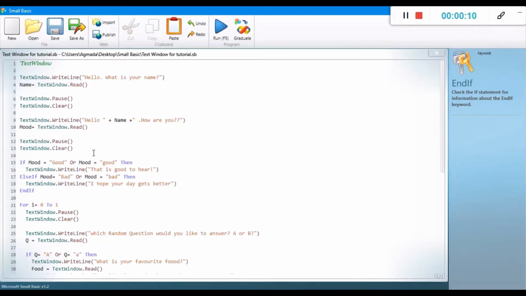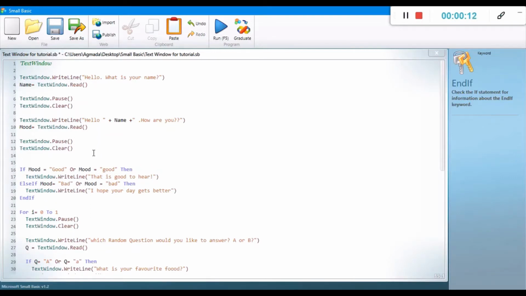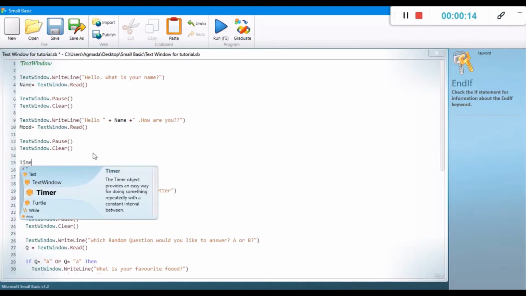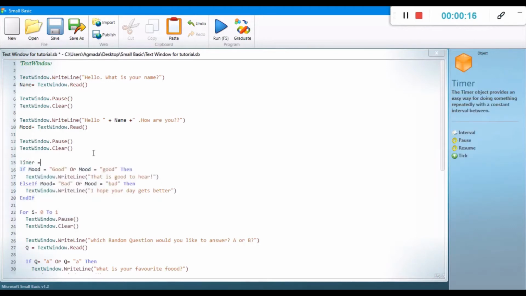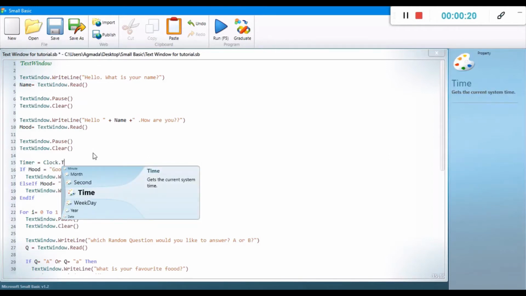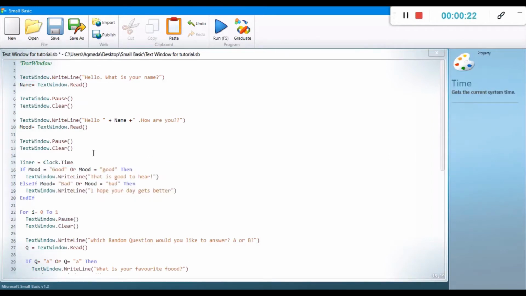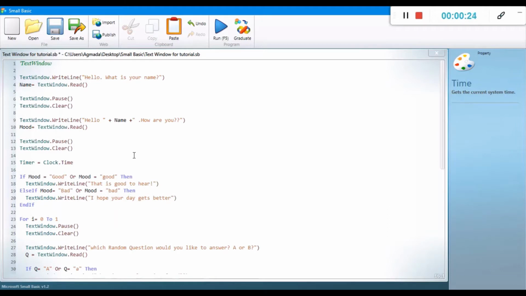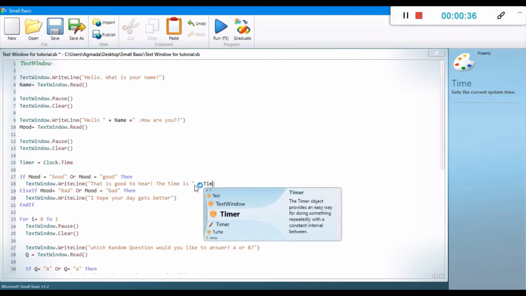So the first one I would like to talk about is the clock feature. I'm going to create a variable called time equals Clock.Time. This allows the computer to access the current time. And so we're going to put in our TextWindow.WriteLine about the mood, "The time is", and then plus time. So this will insert whatever time it is currently.